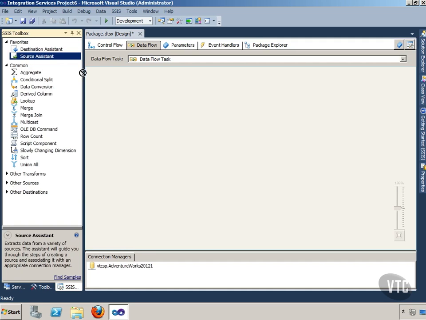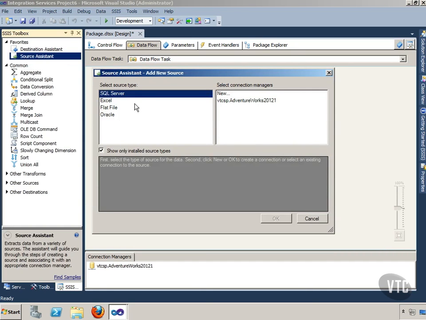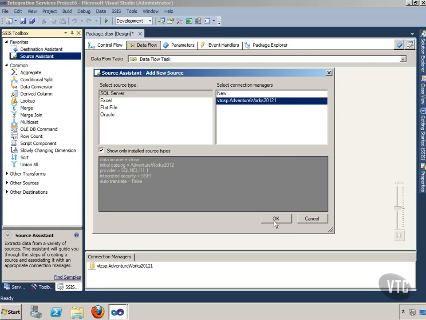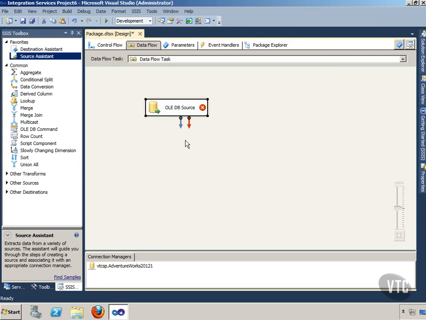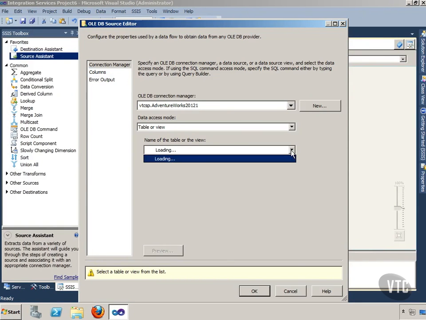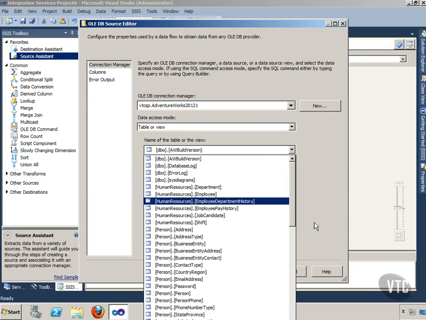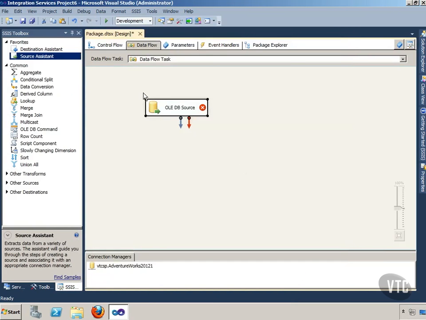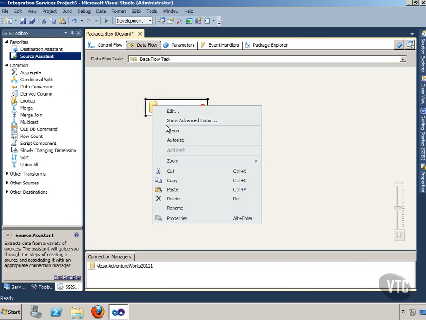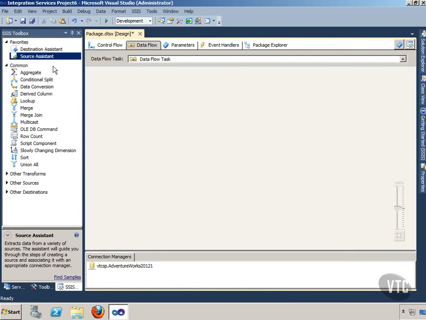If I drag a source assistant on here, notice it says, okay, what do you want to do? You want to connect to SQL, Excel, flat file, or Oracle. And if I do any of these, notice I've got to create a connection manager because I don't have anything doing that. But on SQL Server, I do have this connection manager out there, and I can just click OK. And then I can come back in here and right click and edit this and tell it what specific table that I want to connect to. Okay? And so I'll cancel that off, and I'm going to right click this and then just delete it. So that was using the source assistant.